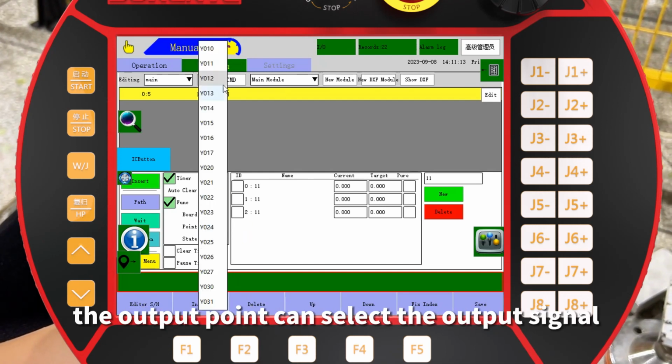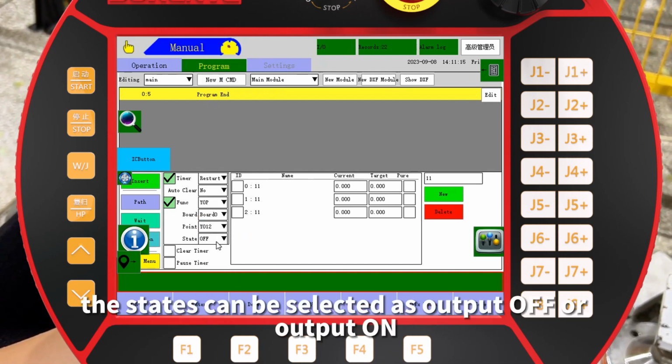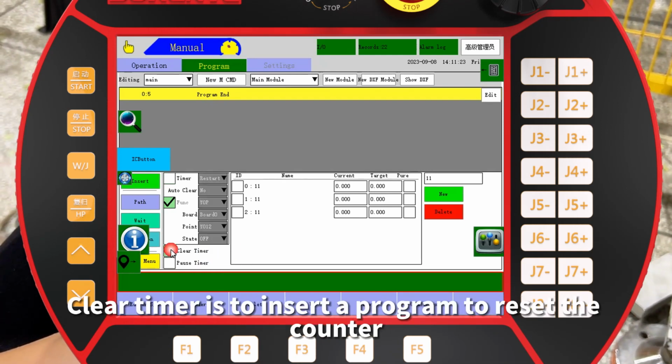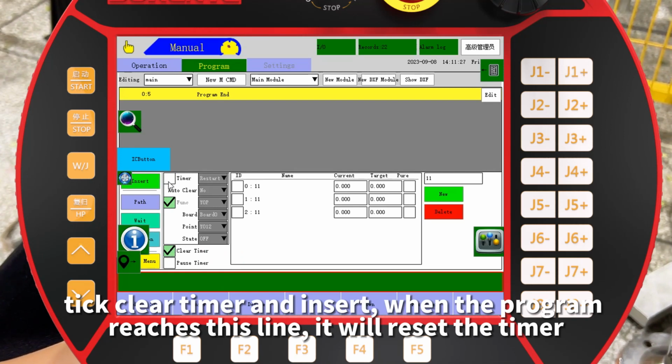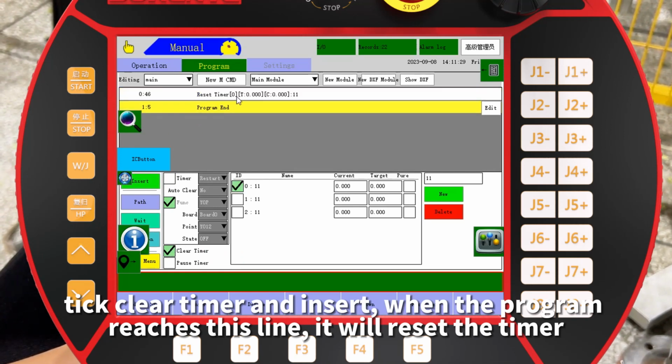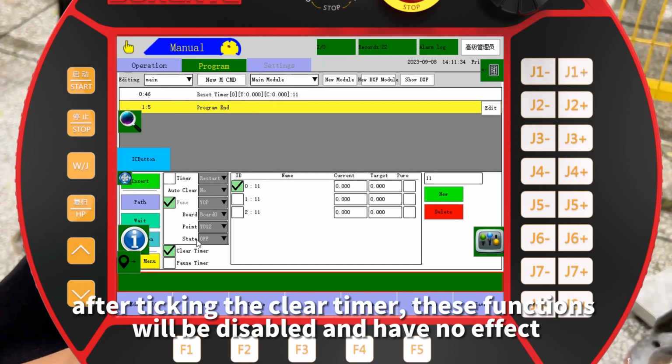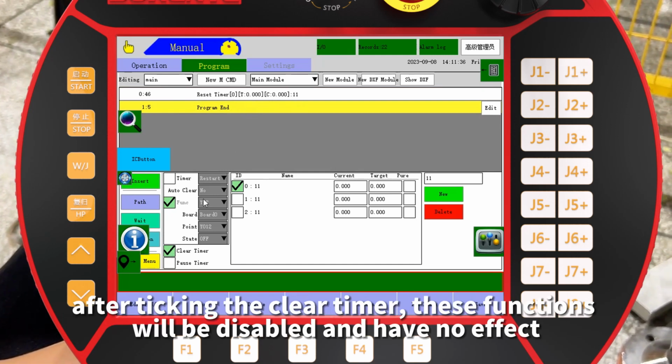The output point can select the output signal. The states can be selected as output OFF or output ON. Clear Timer is to insert a program to reset the counter. Tick Clear Timer and insert. When the program reaches this line, it will reset the timer. After ticking the Clear Timer, these functions will be disabled and have no effect.